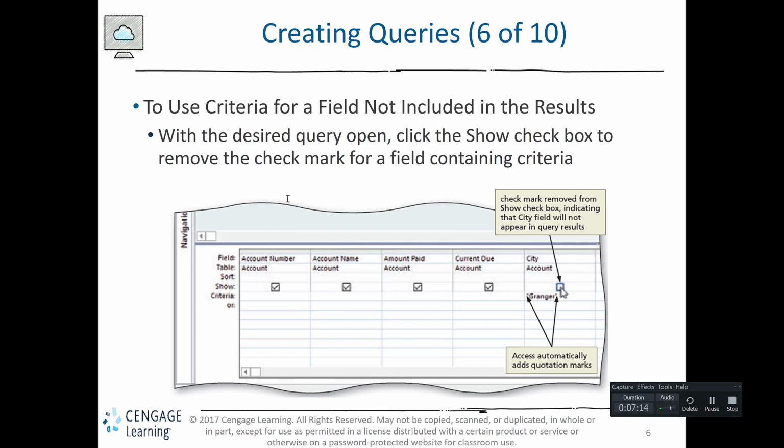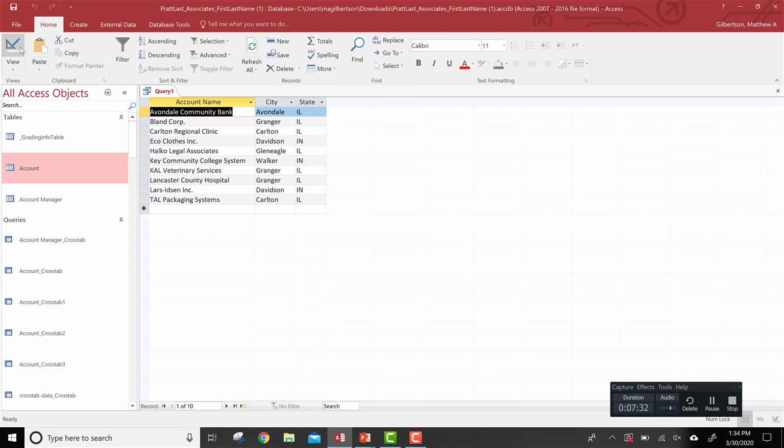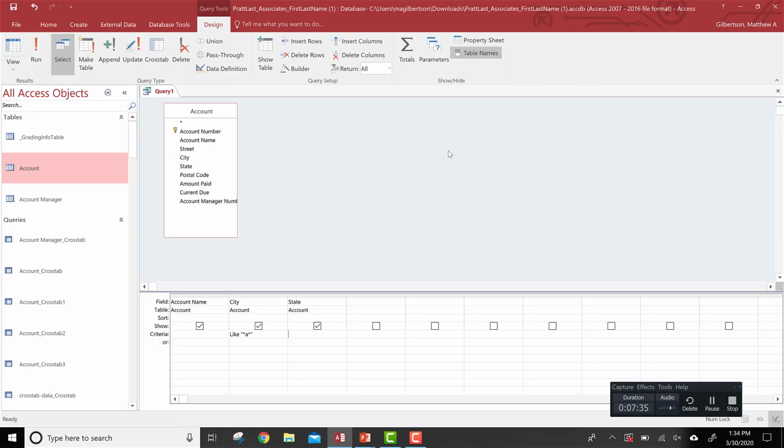Okay, you can also query on fields that are not actually in the result that you want to see. Perhaps you don't care to see the city for the account number, but you only want to show the records for a specific city. You can do that just by adding that field into the design view work area down here at the bottom. But instead of where it says show with the checkbox, you can just uncheck it.